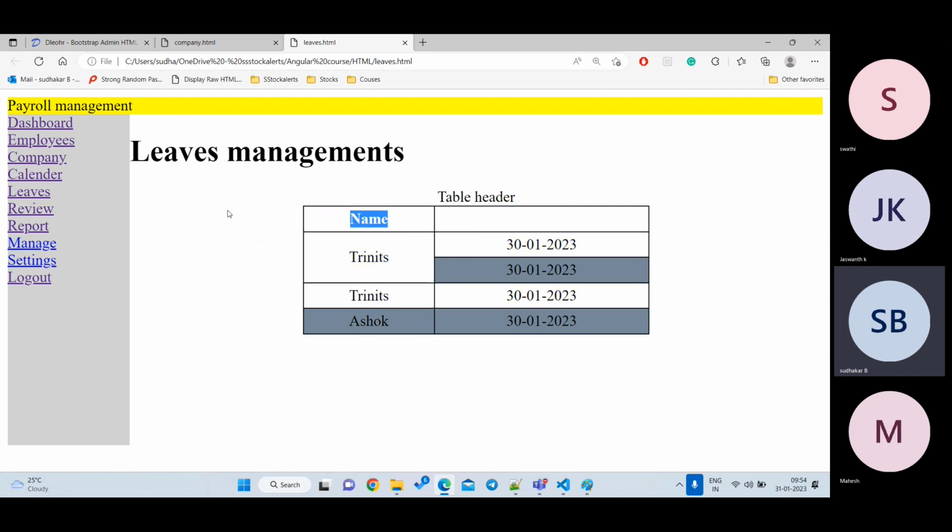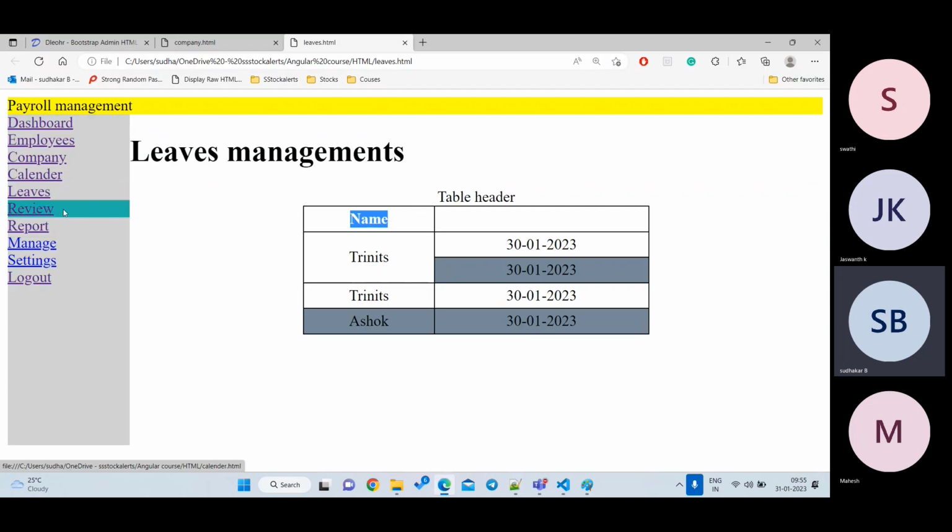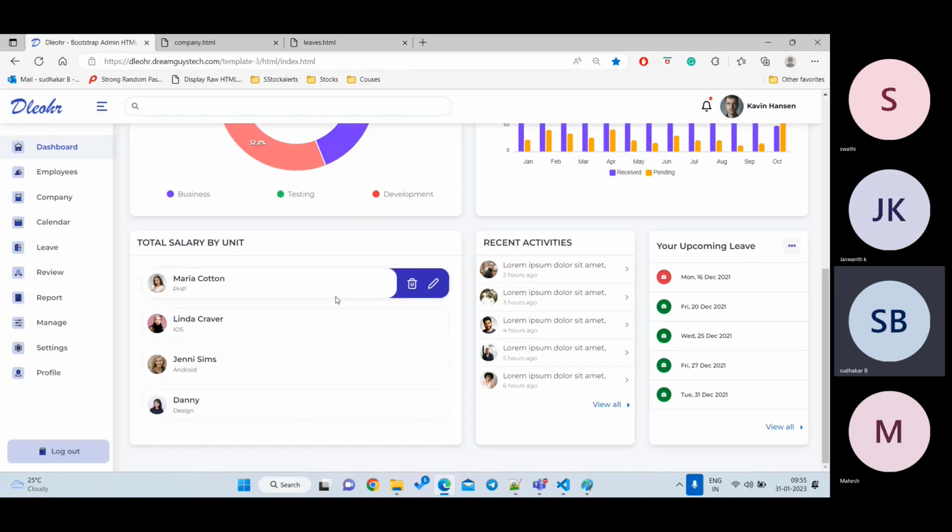So today we will go for the list. What is the list I want to tell you? Suppose we want to display some numbers here, 1 2 3 4, right? This actually looks like a table but it is not a table. Here I want to display some items in some order, any order.